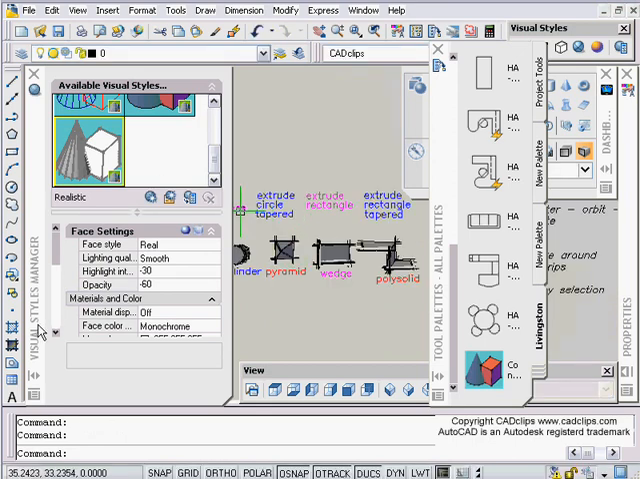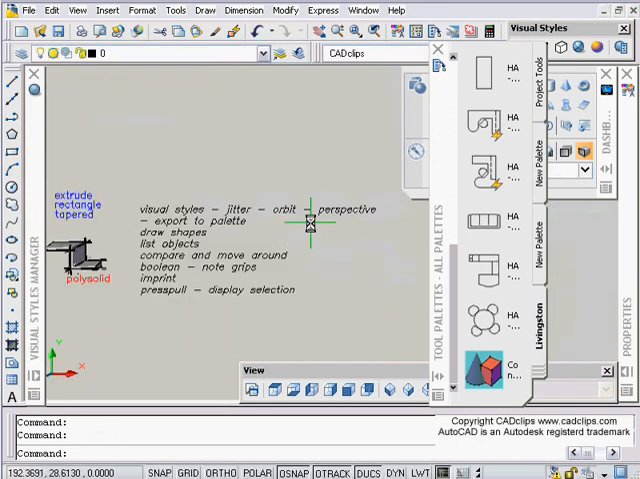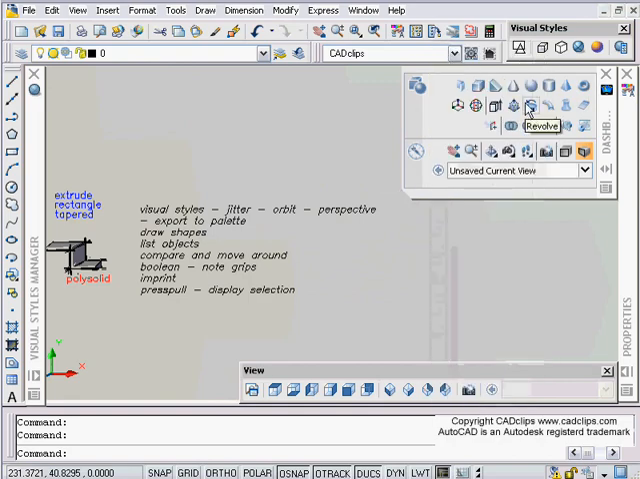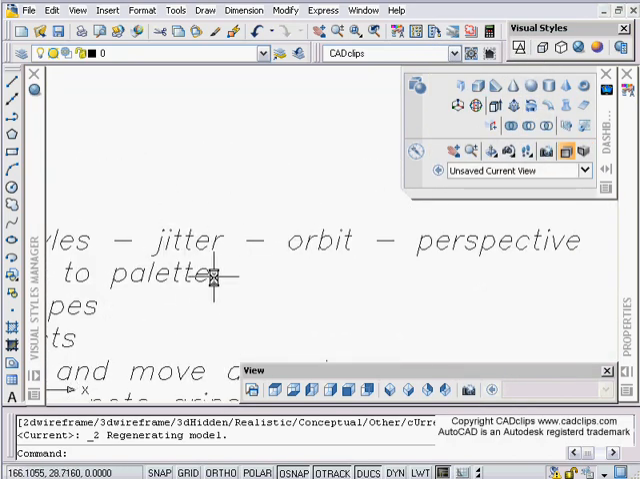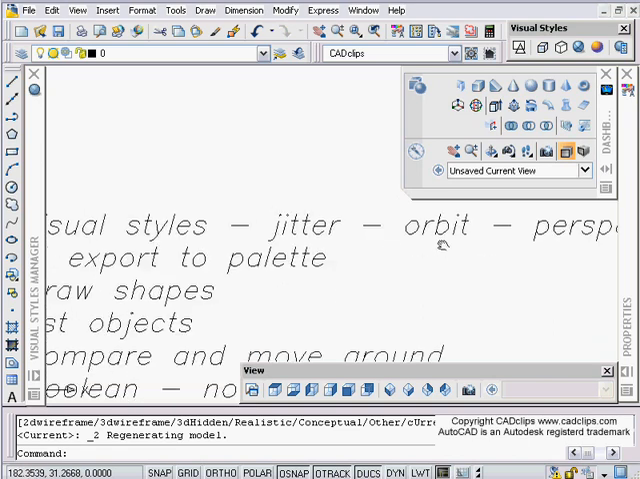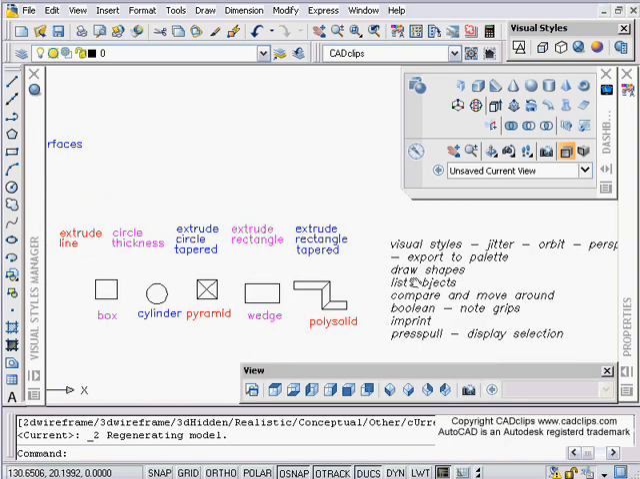So there's some good information there. I'll just turn this off for now, and I'm going to pan over, turn off my palettes, go to 2D wireframe. So visual styles, jittering and edge overhang, you can add those in. A little bit on orbit and perspective, exporting it to a palette.